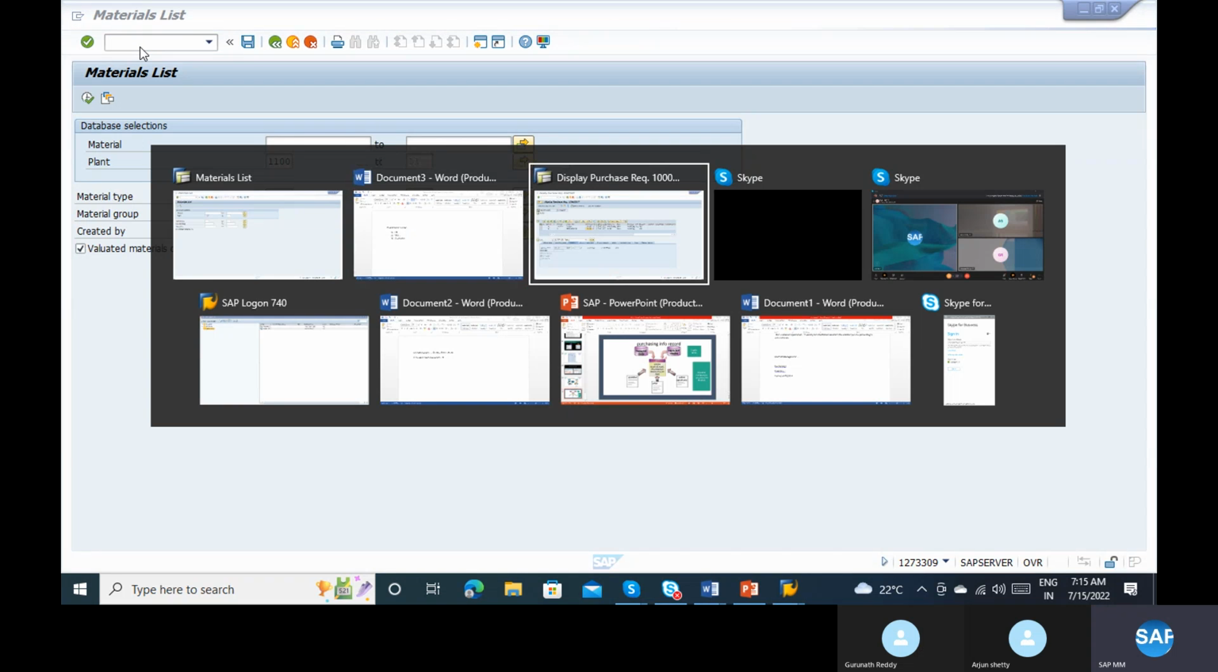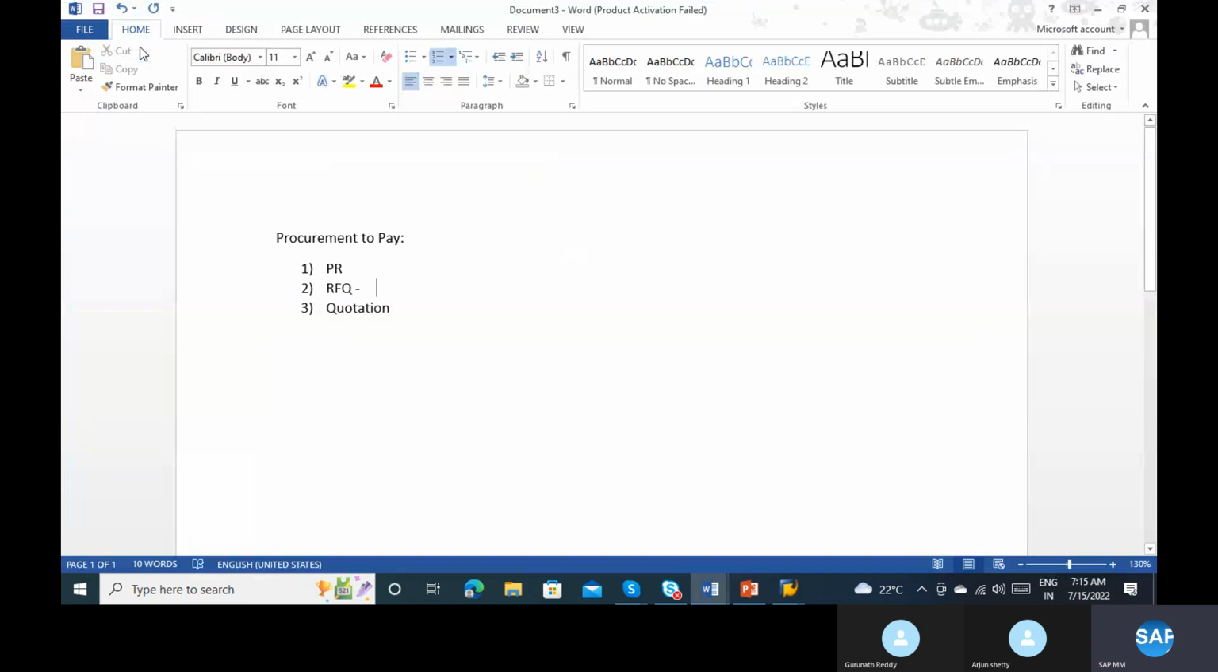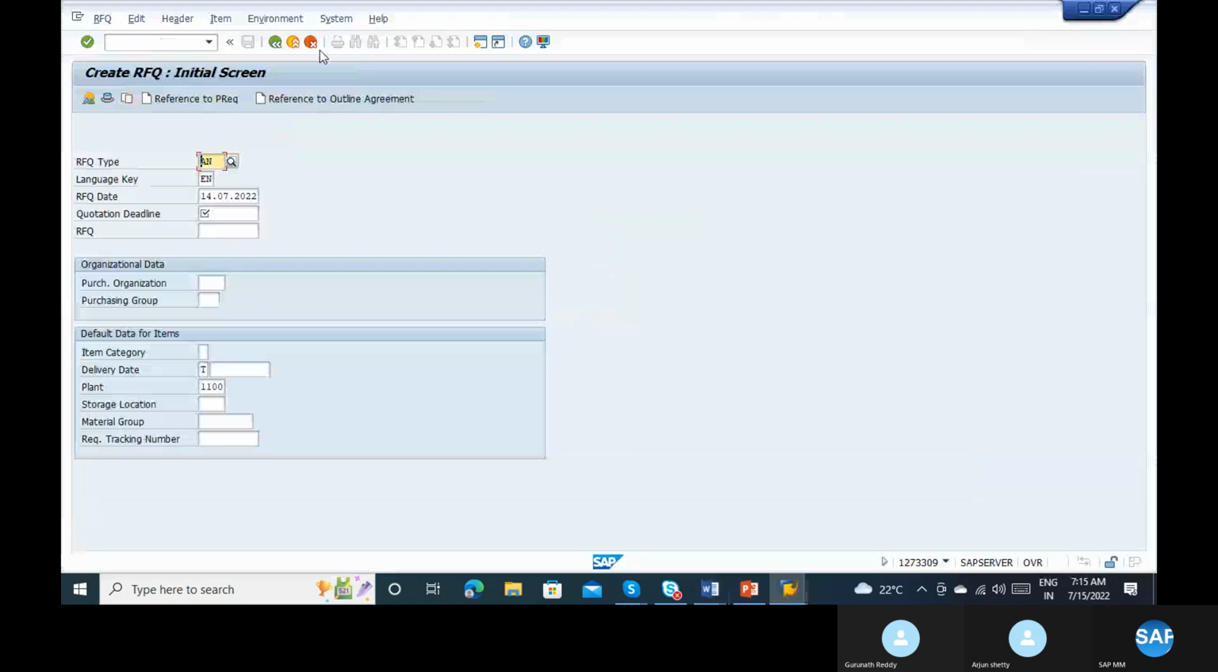In ME41, we will create the RFQ. What do you mean by RFQ? Request for quotation. So we are just requesting the vendor to send the quotations to us. Okay. So now here you can see the request for quotation. The RFQ type is the standard one.